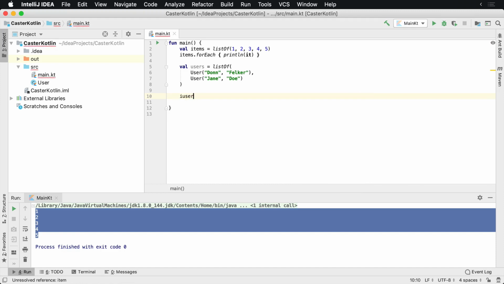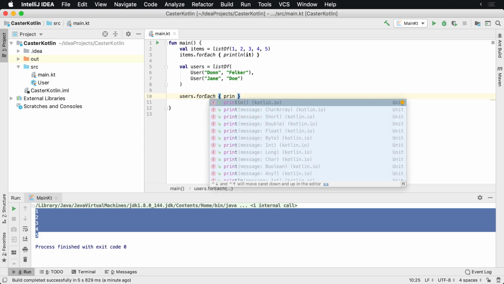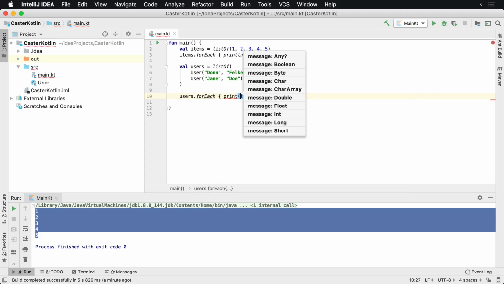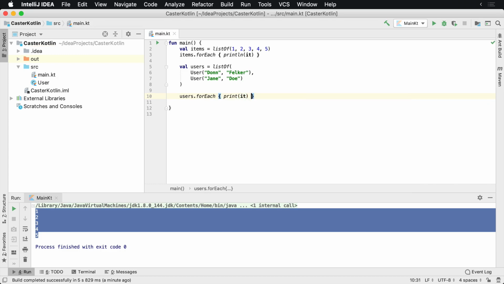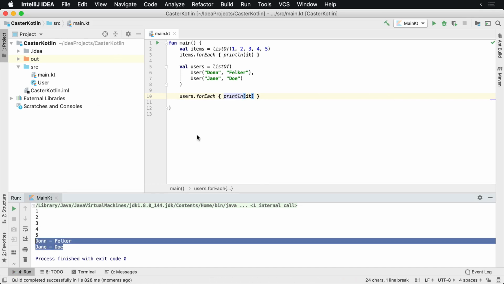So we'd say users.forEach, and inside of this, we'd say println. And inside the println, we could just print the user. That's going to call the toString method on the user, just like it did when we did the array version. So we'd see Jane Doe and John Doe. I actually did print here. I didn't do println, so it all went on the same line. println will add each item onto a new line, as we see here.